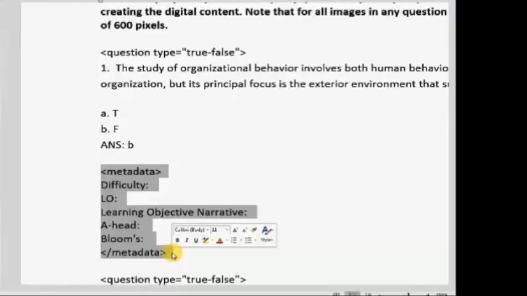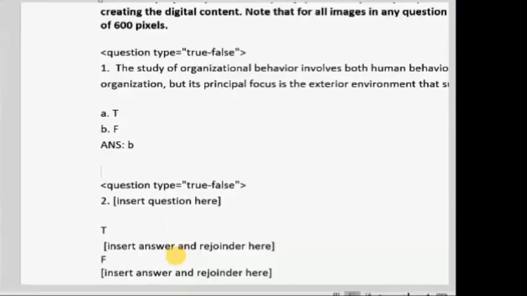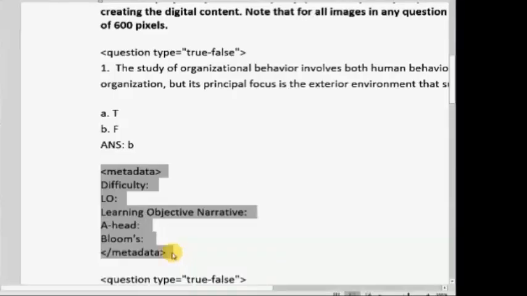So if you choose to fill it out, you can. If you choose not to fill it out, you have the option to just completely delete it. But you can also just fill out bits and pieces. If you want to fill out just the difficulty or just the A head, you could also do that.